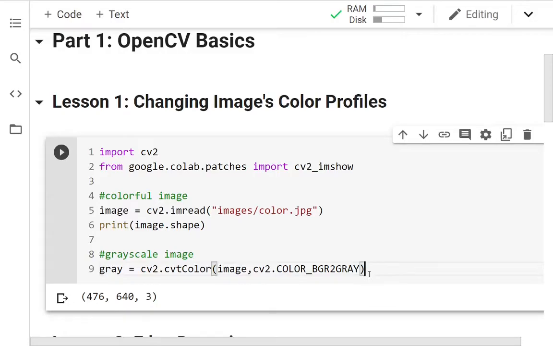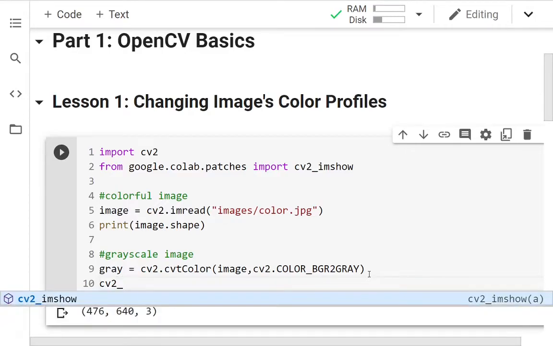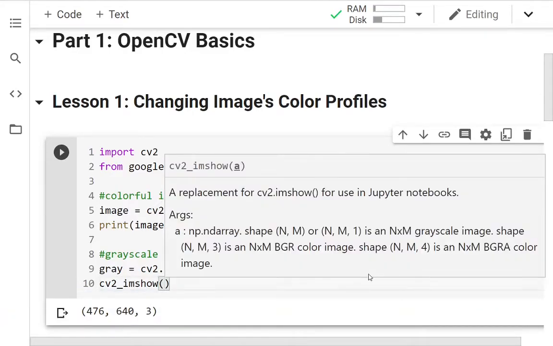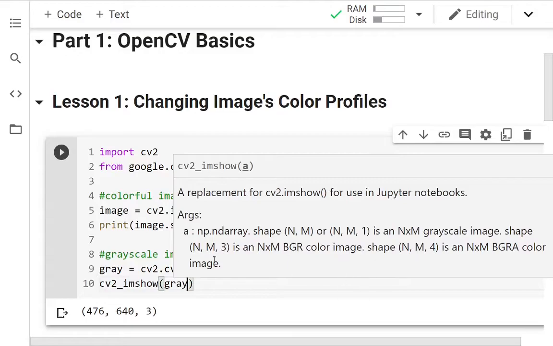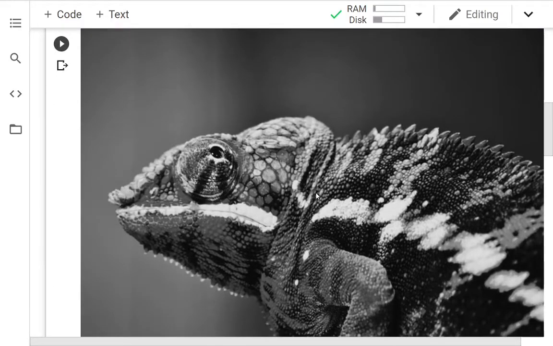And we convert it into a gray image. Coming down, let's display this image once again. Now let's see what the gray has in store for us. And let's run this, and voila, our colorful image is now turned into a grayscale.